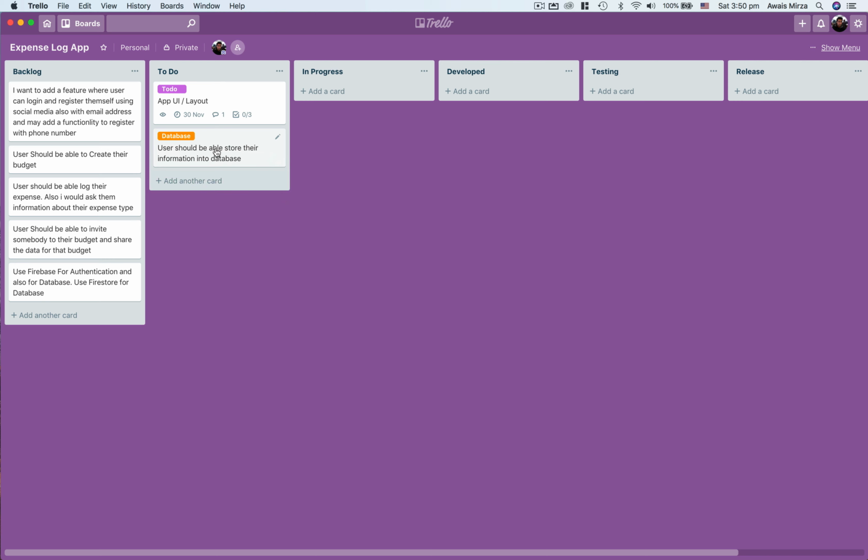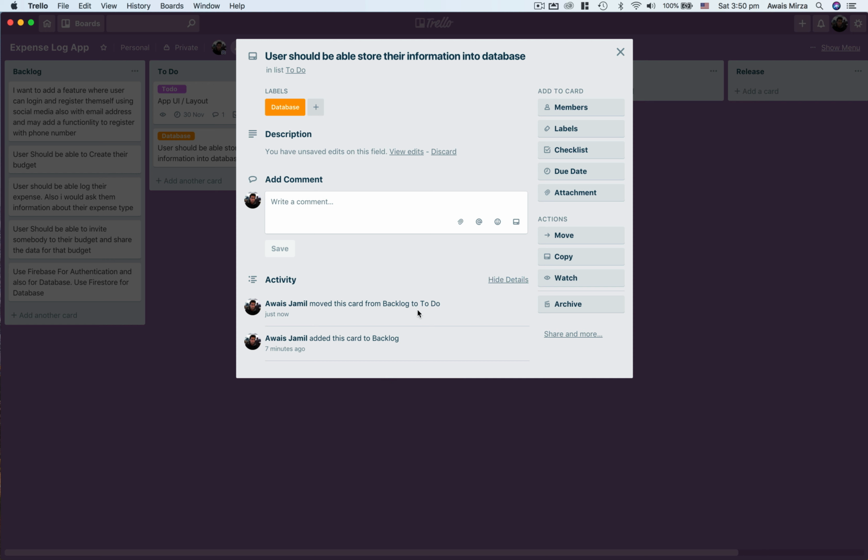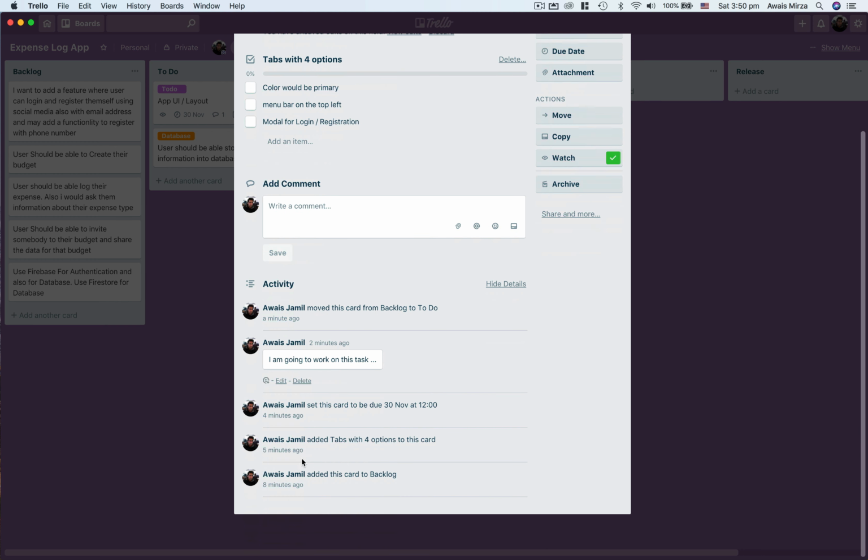Also, if you go to database and click on show details, you will see the complete activity of your card. So let's say I wish to move this card from backlog to do. I know that, and it tells me the time as well. So right now I can see I wanted to start on this task, and a minute ago I added this card from backlog to do.